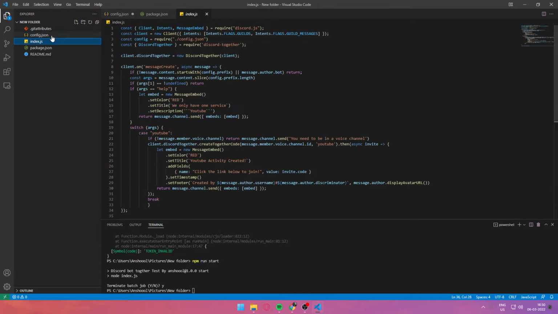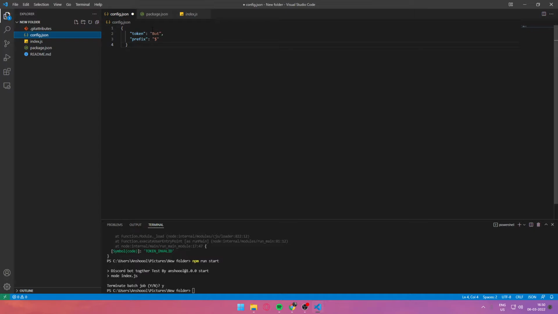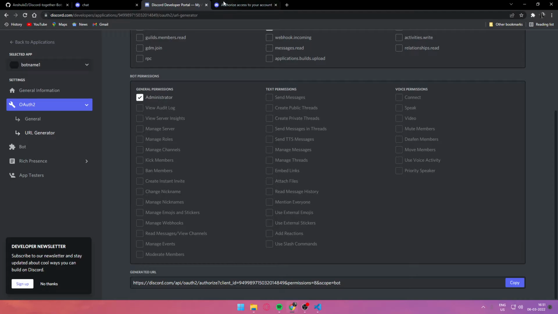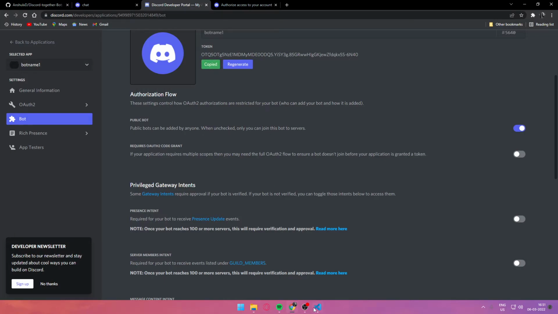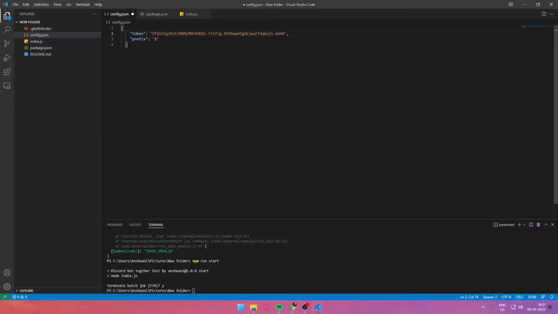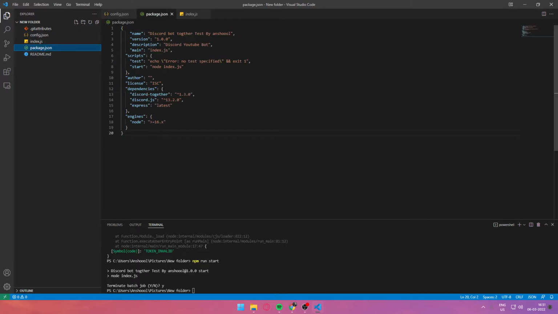So the code, there is an index.js where the code is written, and there is a config.json. So we're gonna put the token in the bot section here. Just copy the code. Copy the token. Now we're going into package.json. Let's create a new terminal.